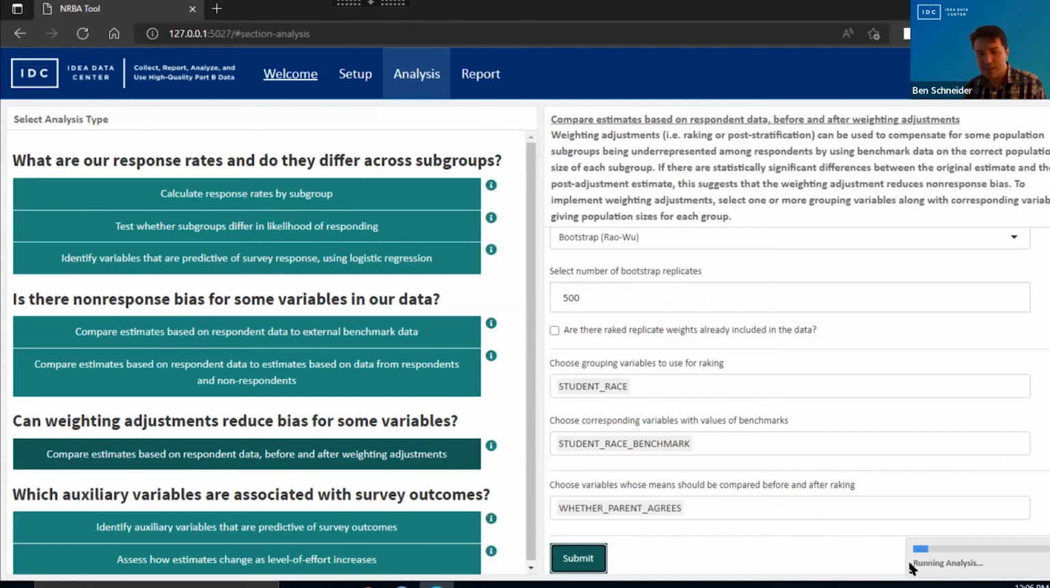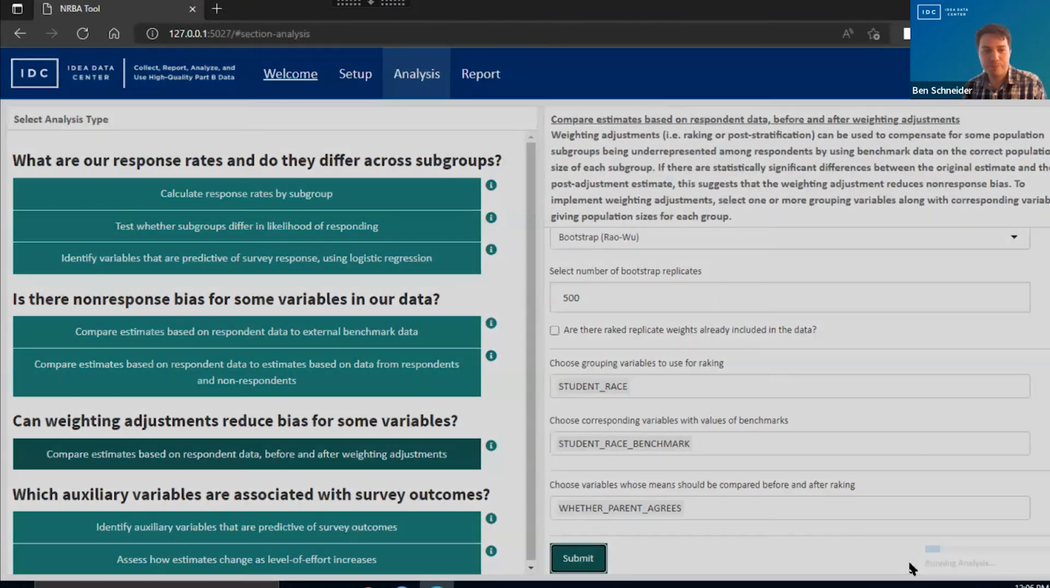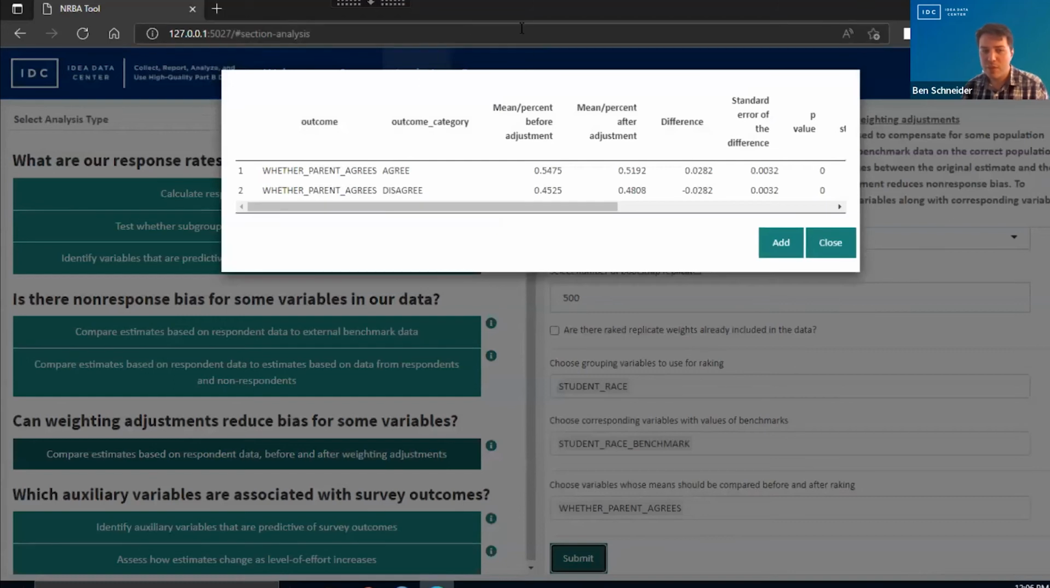Some of the more complex analyses, such as this one, can take a few seconds to process in your computer. Now we can see that before the weighting, the percent agreement, which is this first row in the data, was estimated to be about 55%. After weighting, the percent agreement is 52%. The weighting made a significant difference in our estimate for indicator 8. Let's add this to the report.